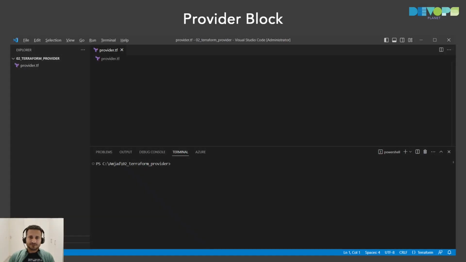So this is our Visual Studio Code again, and I hope you now understand it better, as we already saw how to install and configure Visual Studio Code. Generally, we can have the provider in a main.tf file or whatever file we want, but a good practice is to keep the provider in a separate providers.tf or provider.tf file.